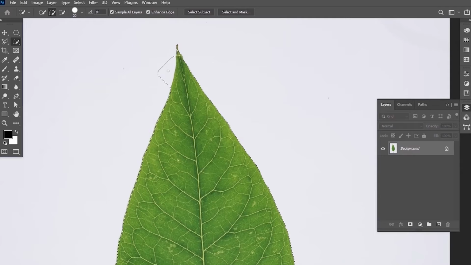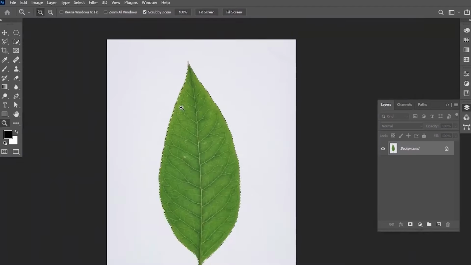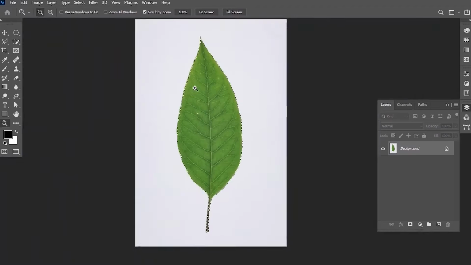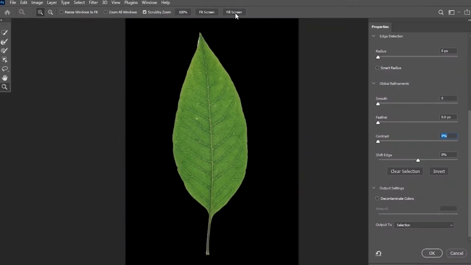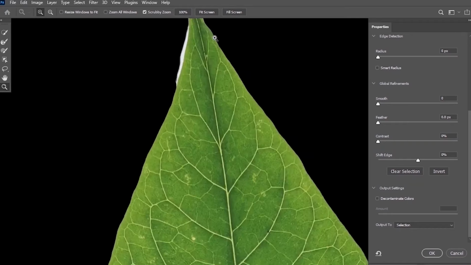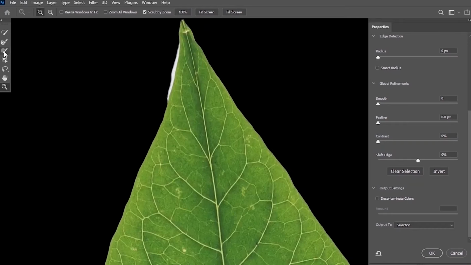Now this part needs a little bit of fixing, so I can hold Alt and then just delete the selection that I don't need, just like this. Increase the size of the brush and then do it again by holding Alt. And now here we have it. Okay? A nice selection using the quick selection tool. Now select and mask. And boom, bada boom.